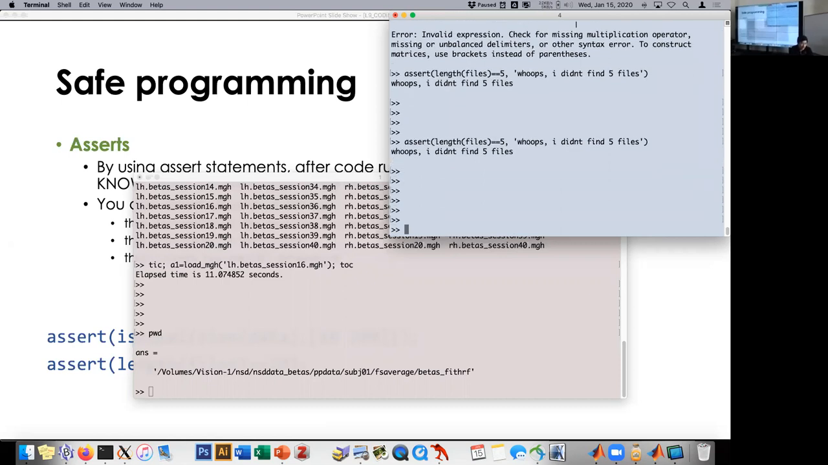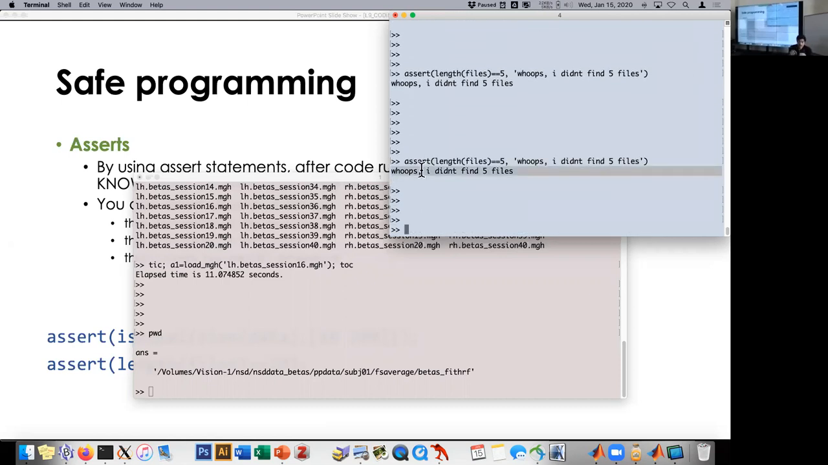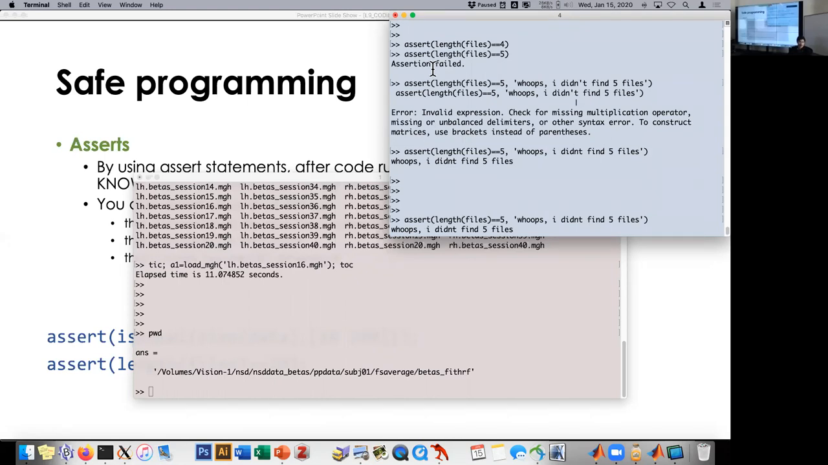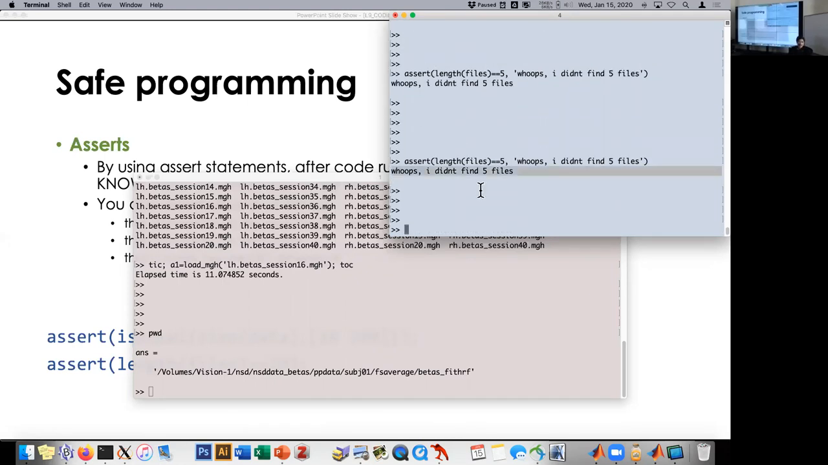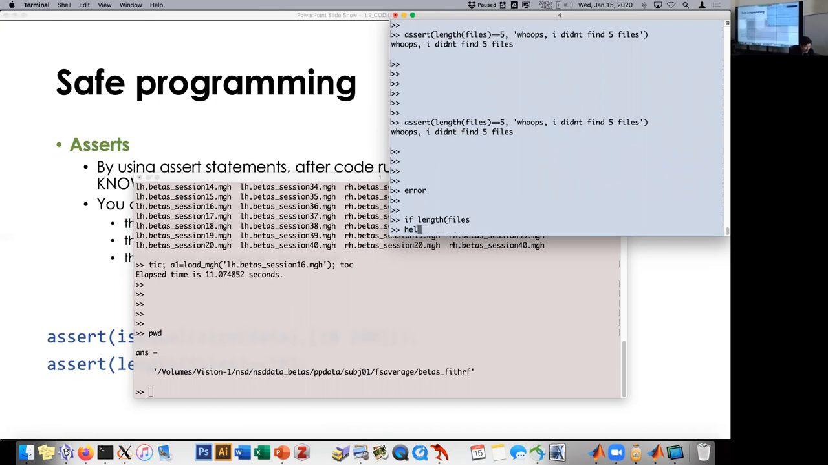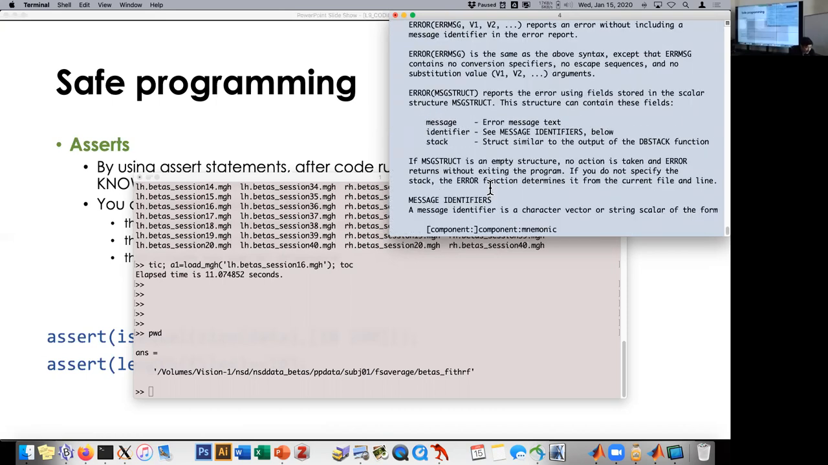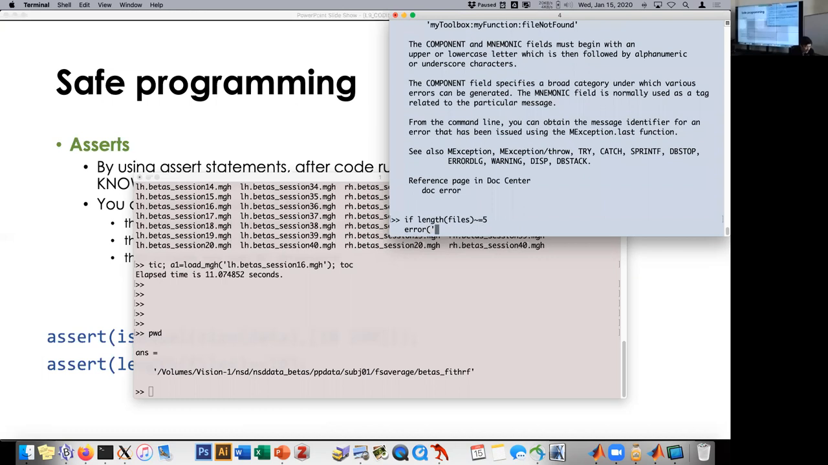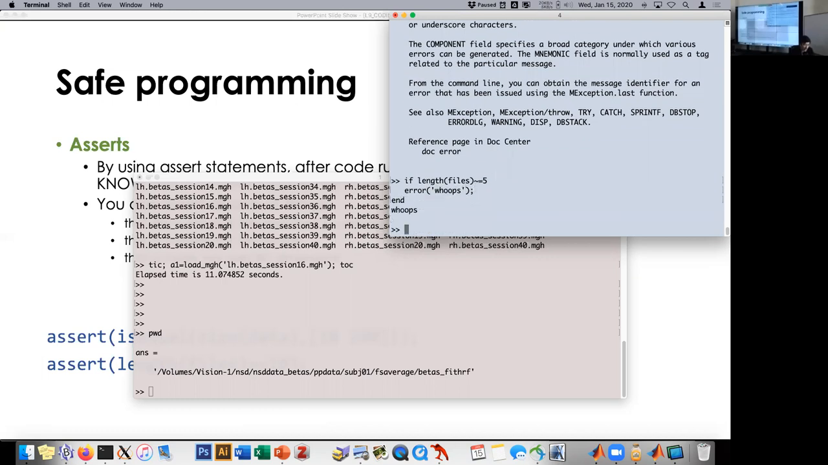So if this line was embedded in some code, the little red text you get in your MATLAB window would be this, versus just saying assert failed. That's kind of not super useful. Alternatively, you could have an error statement. So it could be like, if length of files is not equal to 5, you could say, whoops. And this is nicer because it'll actually tell you the line of code that it occurred on.